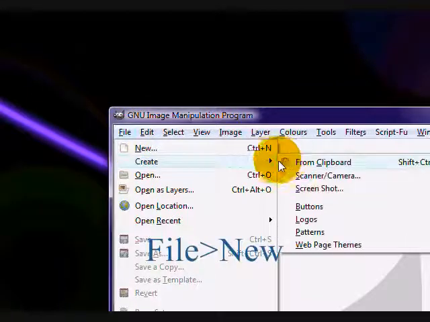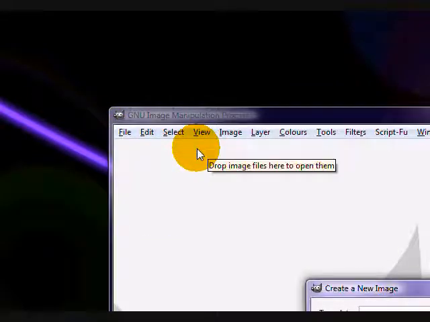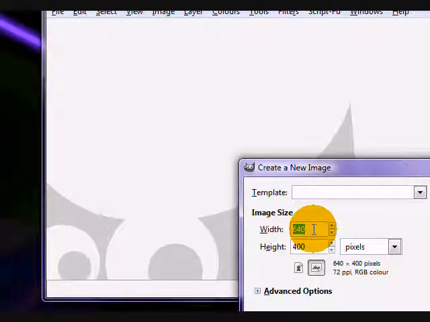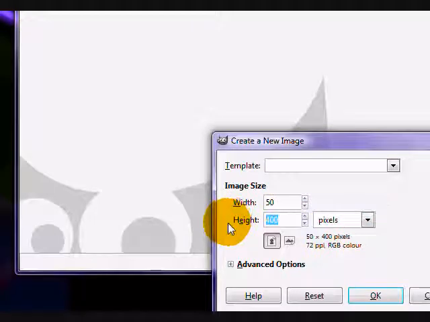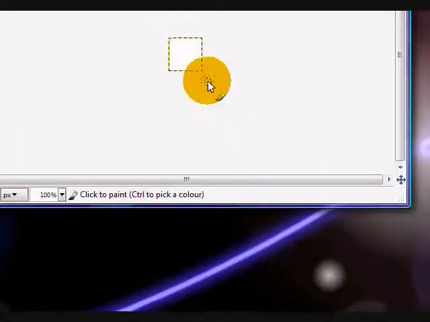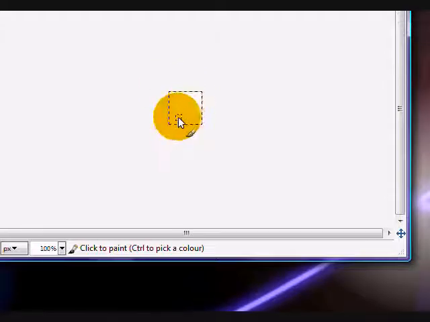It depends how you want your image, but you click File, New, and I'm going to make mine 50 by 50, because this is going to be a fairly small brush, and click OK. So now you have a little white square here, and what you want to do is make your brush.